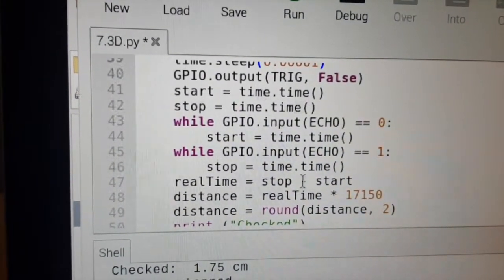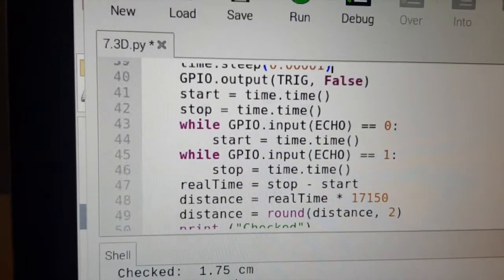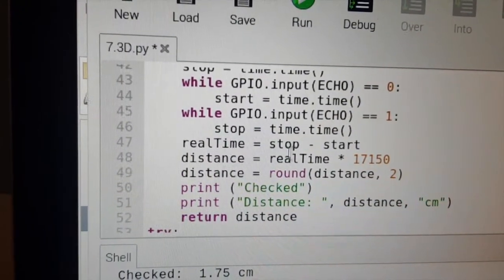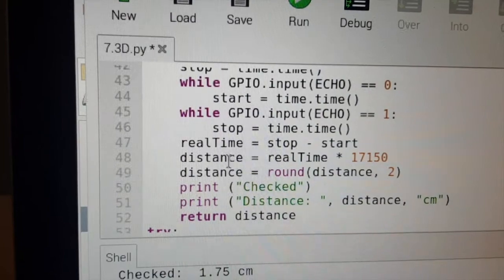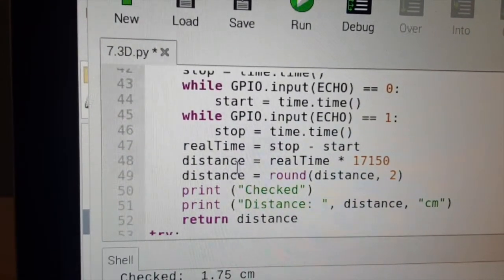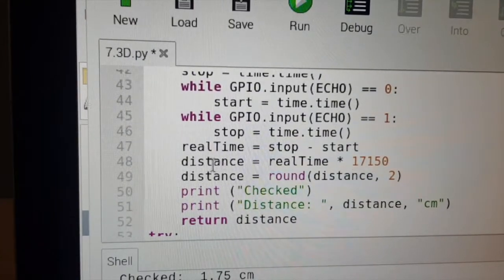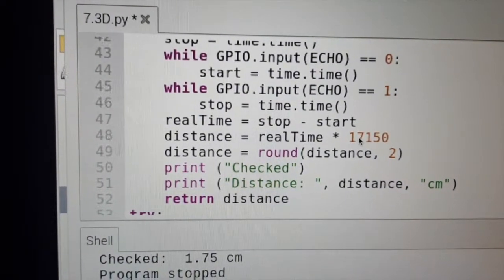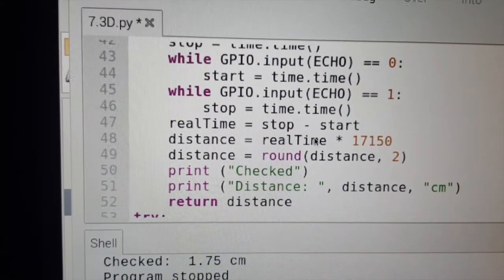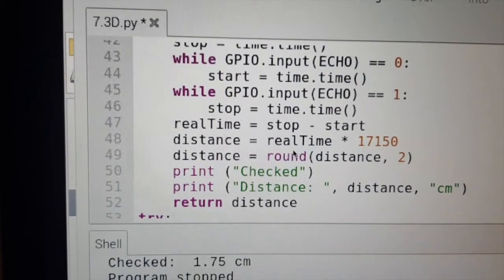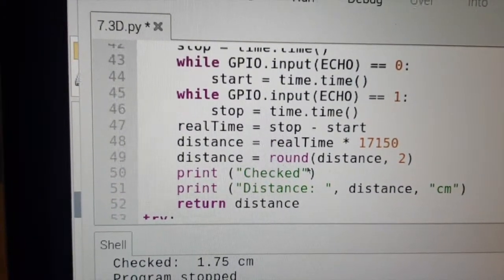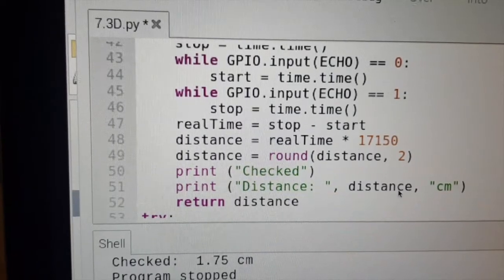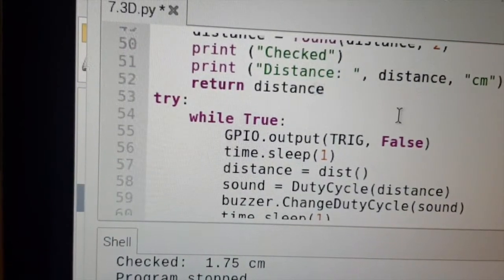I'm checking those two conditions, and after that I'm getting the real time, basically stop minus start, and that is the real time which we are going to be using in our equation. And then I have distance. To calculate distance, I got this number through the formula of speed equals distance upon time, so you can calculate it using the speed of sound. After this I am rounding off the distance value to 2 decimal places. I'm printing checked, then the distance in centimeters. Then I'm returning that distance from this method.